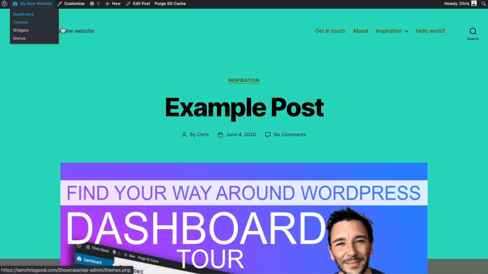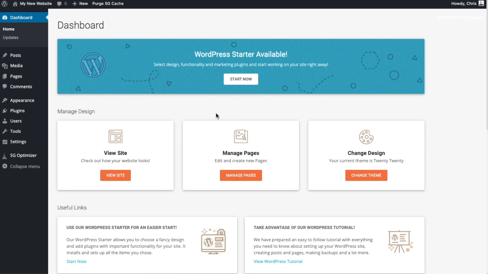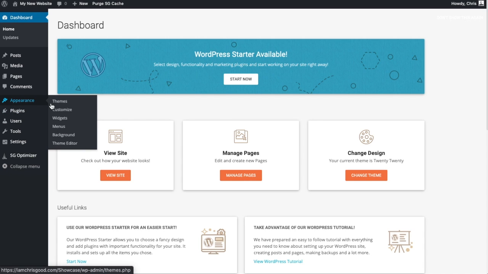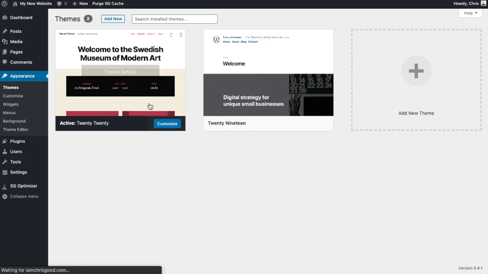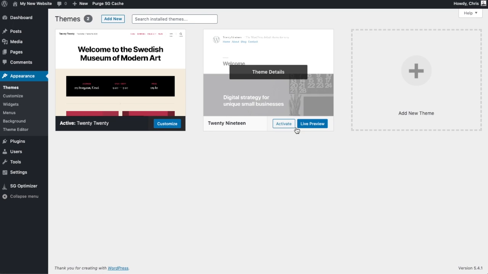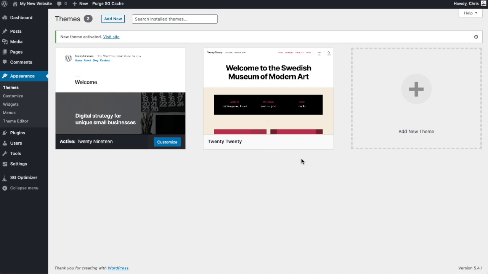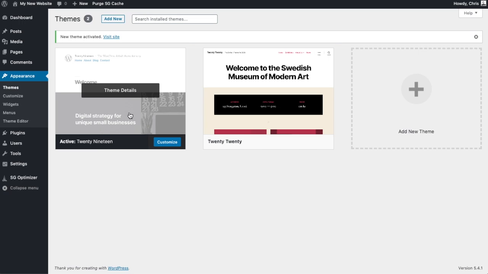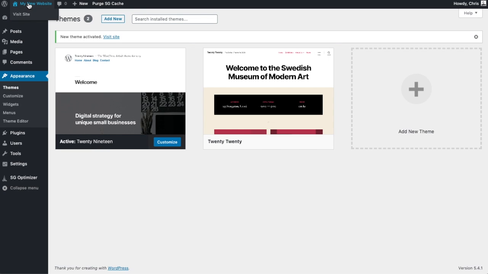Okay, so let's go back to the dashboard. You will find your themes in Appearance and Themes, and this is the currently activated one. Let's quickly have a look at how to activate another theme that we have installed. We would simply go to Appearance, Themes, and then Activate. Okay, so we've activated the 2019 theme, and let's just have a quick look at what that does.